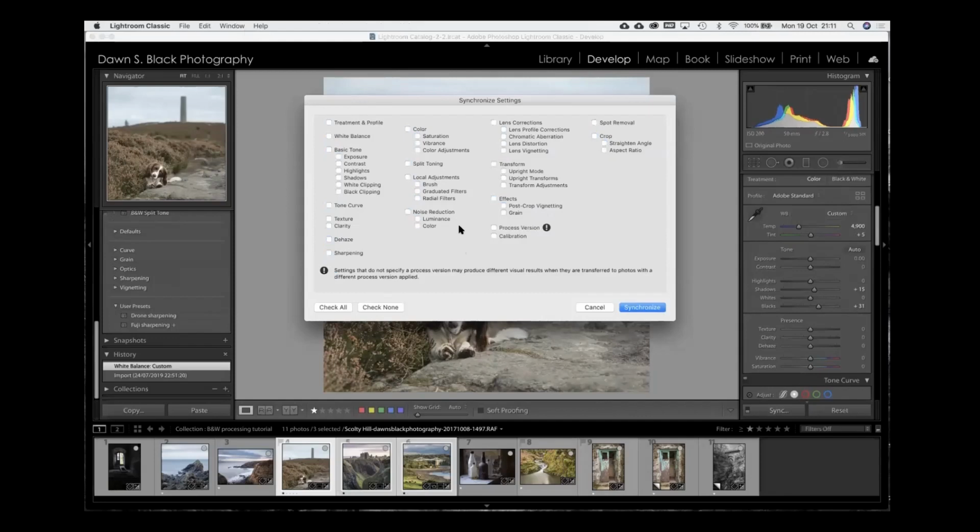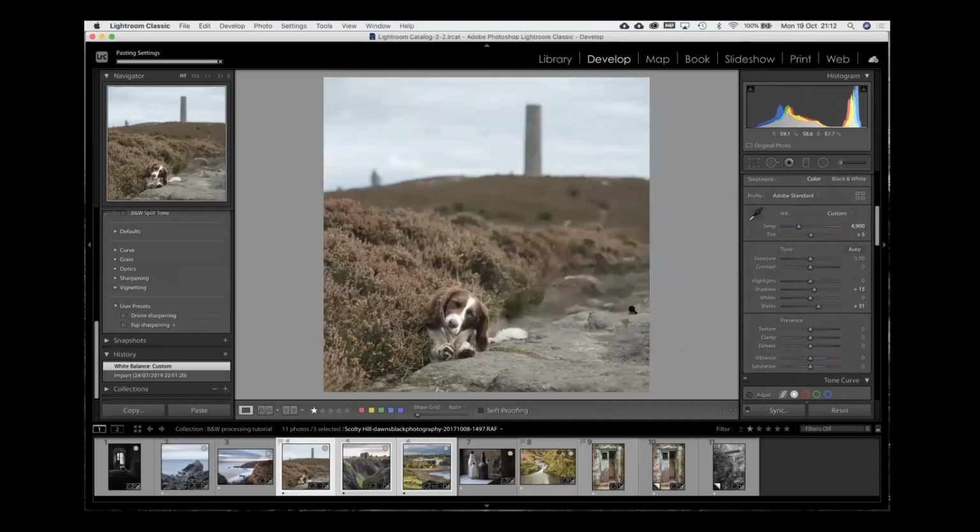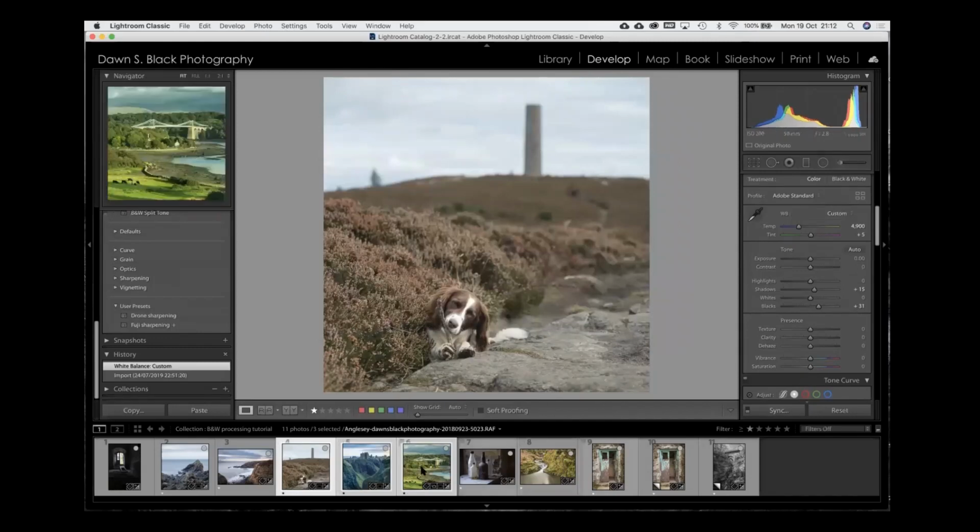So I'm going to take everything off. You always have to have the process version ticked. Then I can just tick on white balance, and then I can synchronize it, and it will put that white balance, as you can see on the pictures down below, though that hasn't worked for those 2 landscape pictures. It's bloody awful, but you get the idea. So, if there's lots of pictures that you need to do the same action to, you can do it via synchronization.